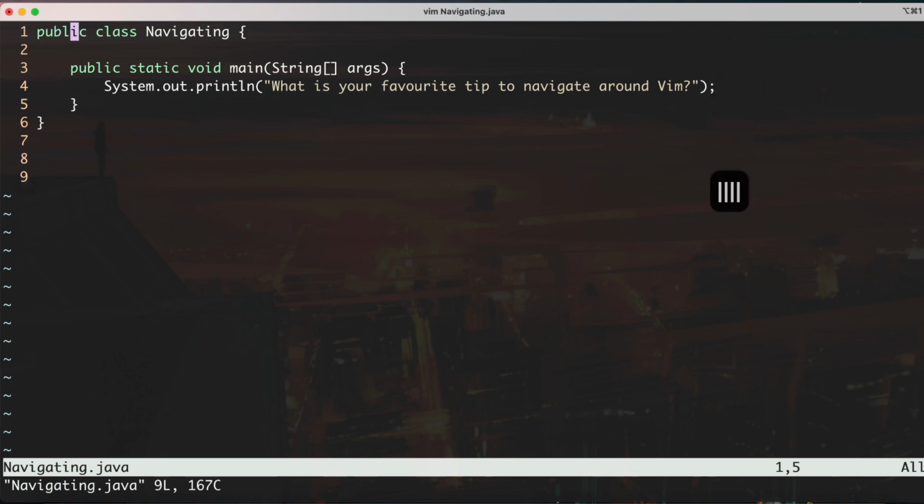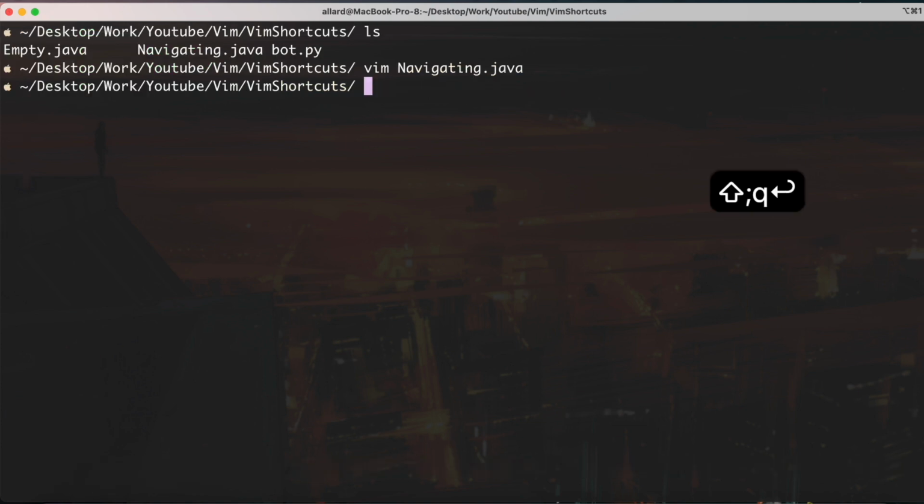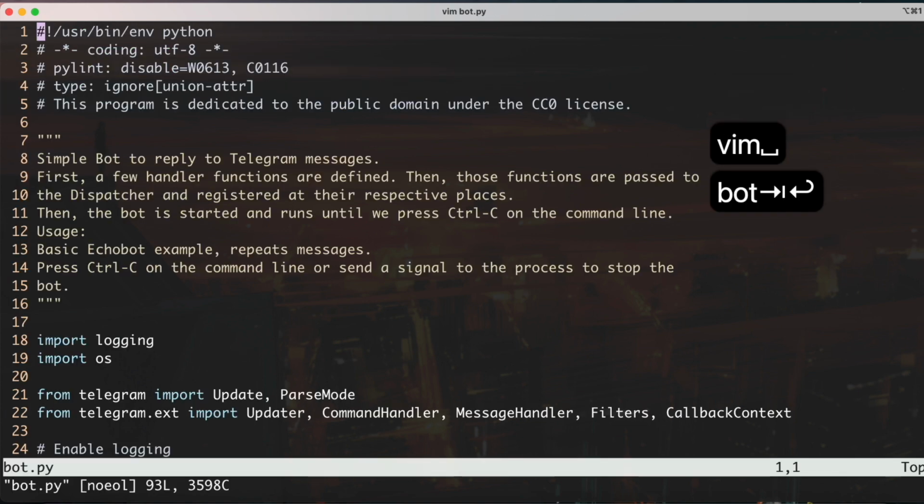And let's say you want to jump down a few lines. So let's say I want to jump down 3 lines. What I can do is 3J, or 3K to go back up. So let's say I have a bigger file. So if I go to this, and how about navigating horizontally left and right?